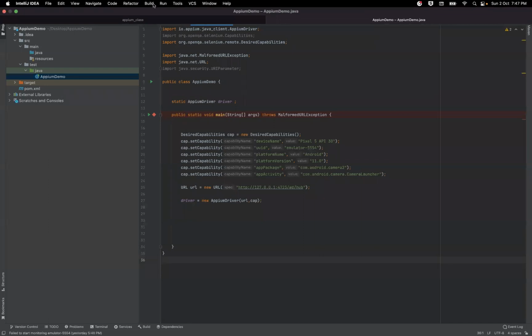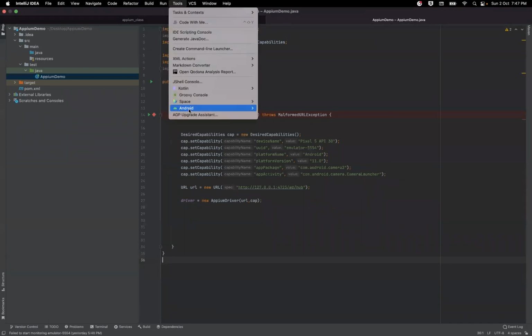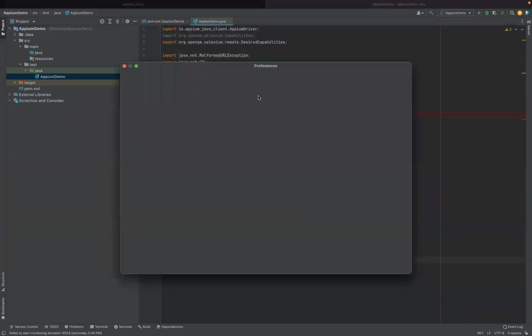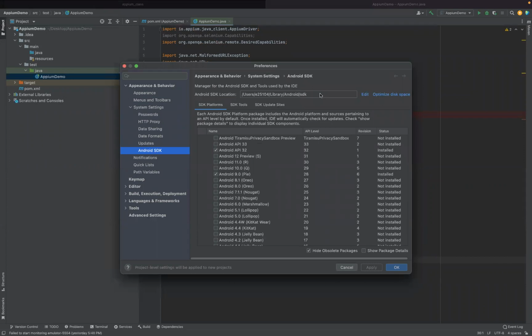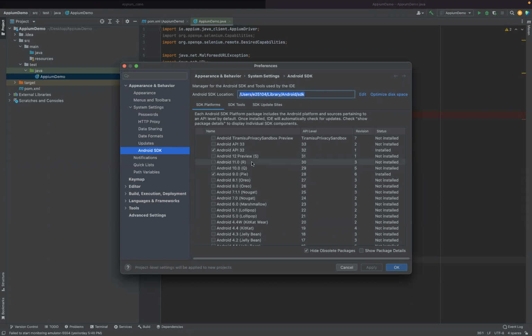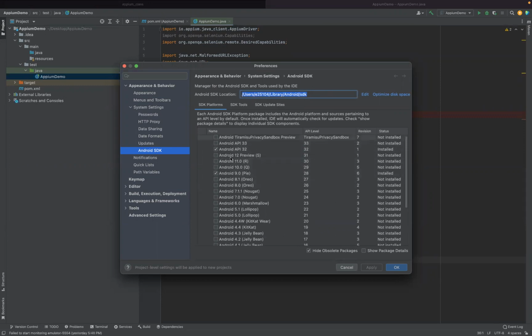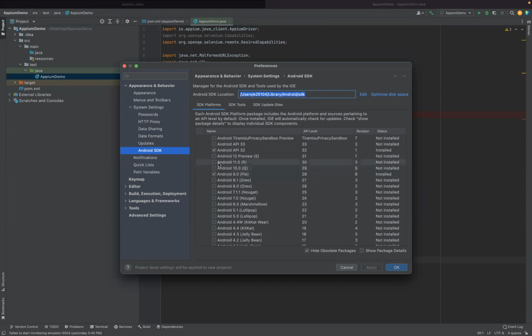After downloading, we enabled this one, the Device Manager. We go to Tools, check Android, and we get this SDK Manager. If we click here, we get the location of our Android SDK. In that, we can select any Android version based on which we want to run our commands and perform app automation. If you want to download Android 11 later on, you just click it and click OK, and it will start downloading Android 11.